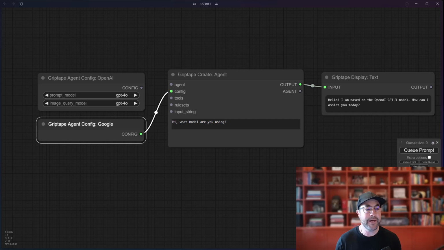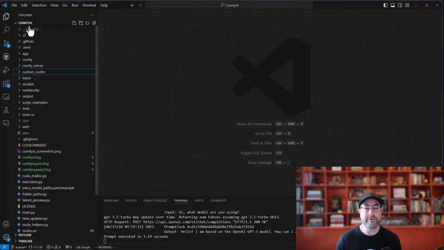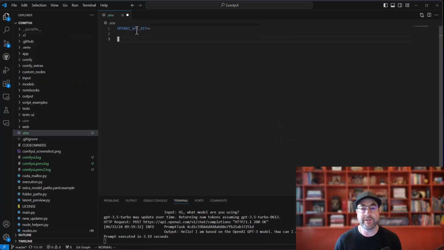Once you have your API key, you'll do the same thing that we did for our OpenAI API key, which is we place it in the .env file. So here I've opened up the ComfyUI folder inside Visual Studio Code. And if I click on .env, you can see I've got my OpenAI key here. And what I want to do is grab the Google API key and paste that in. Then I'll save my file.